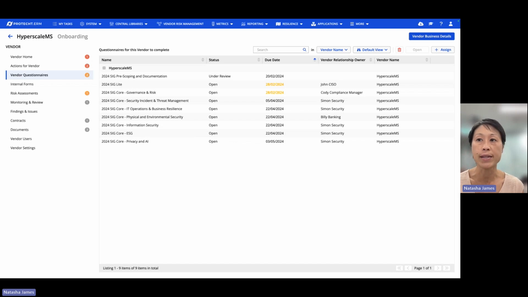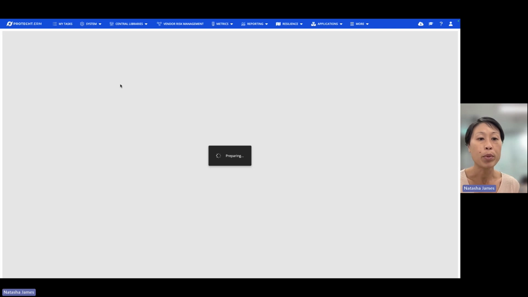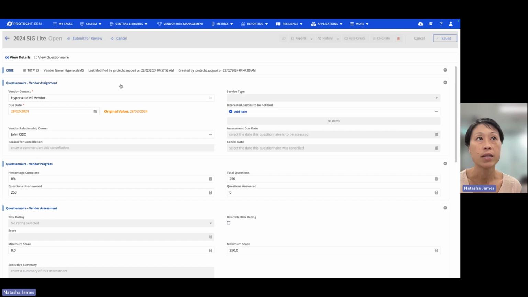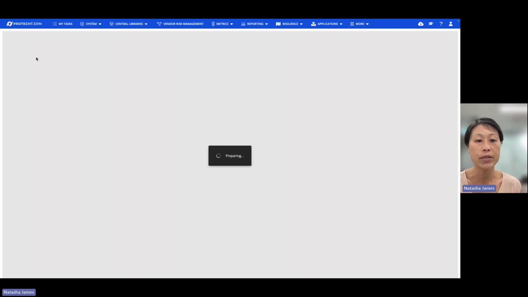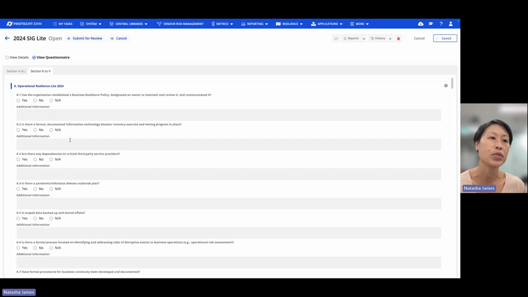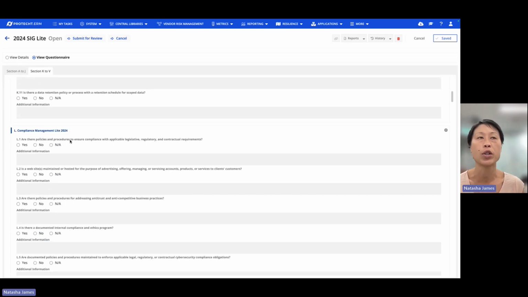So let's take a look at the SIG Lite questionnaire. The pre-configured SIG Lite is a set of questions for lower risk third parties. It contains 124 multiple choice questions covering the full 21 risk domains. So as you can see on here, it's areas such as enterprise risk management, information assurance, operational resilience, privacy and ESG are also included in this questionnaire, as well as the 2 new domains that I mentioned.